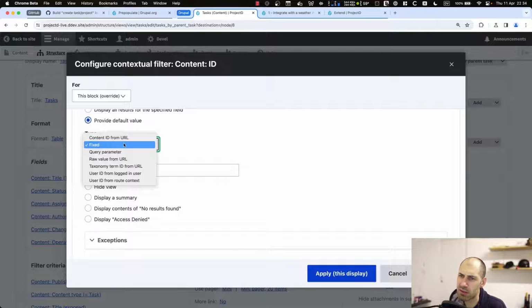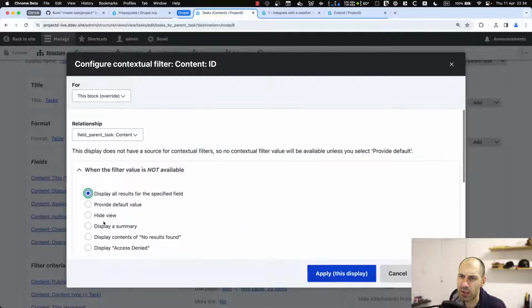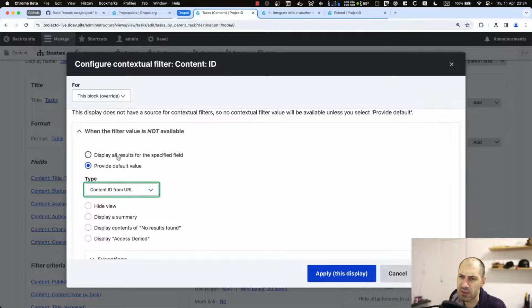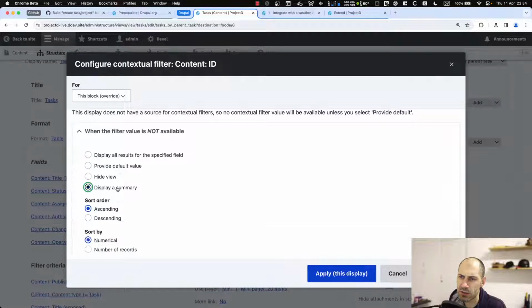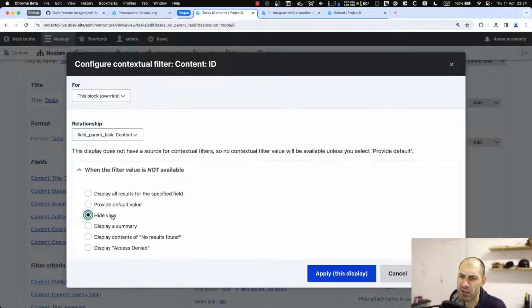Fixed. No, it's not going to work. That is not going to work. It needs to use that one. Provide default from URL. No. From core. Oh. Display summary. No, that's not correct. I'm hoping I could just load up. No, that's not going to work. That is not going to work. All right. I'm gonna have to create another ticket for that.